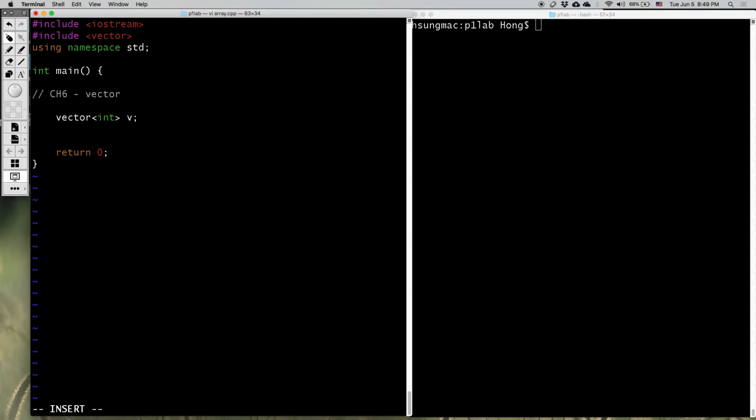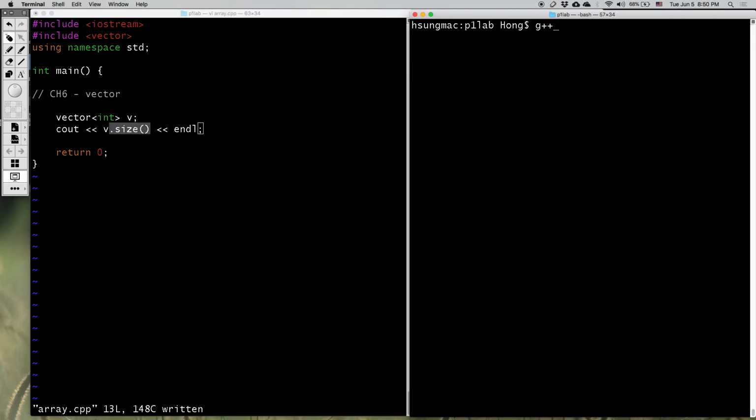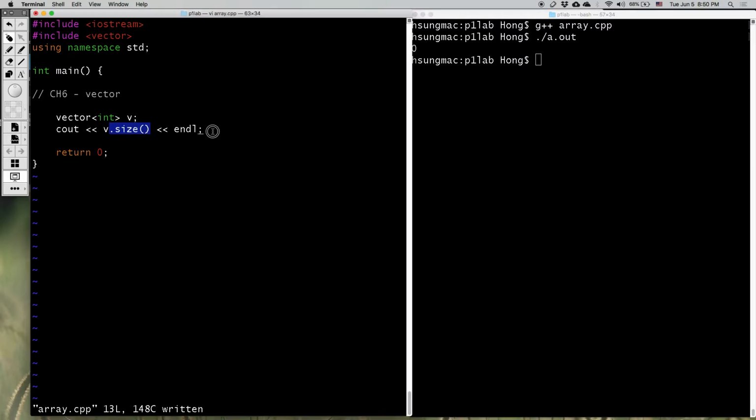At the very beginning, I can check how many elements are in the vector v. Then we need to call a member function called size. Member function means this function is defined within a vector type only, so you can call this function only from a vector type variable. Then how many elements are stored so far is returned. So if we compile the program and run it, we expect 0.